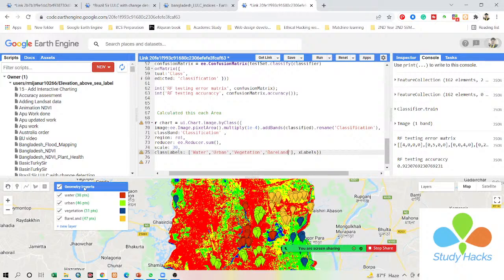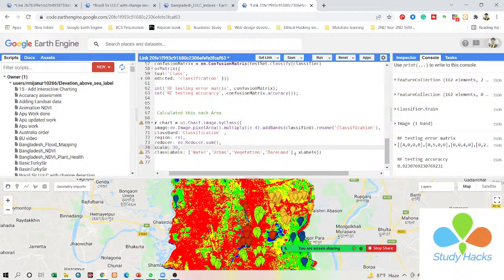Now I simply remove this, it is not needed for this. And then I simply print this, and then I simply copy this variable chart and paste here and click run.